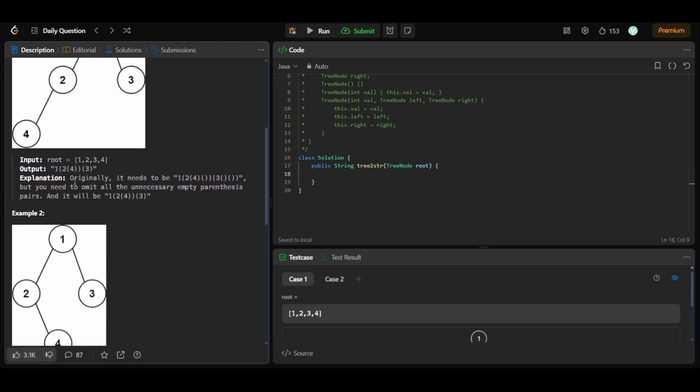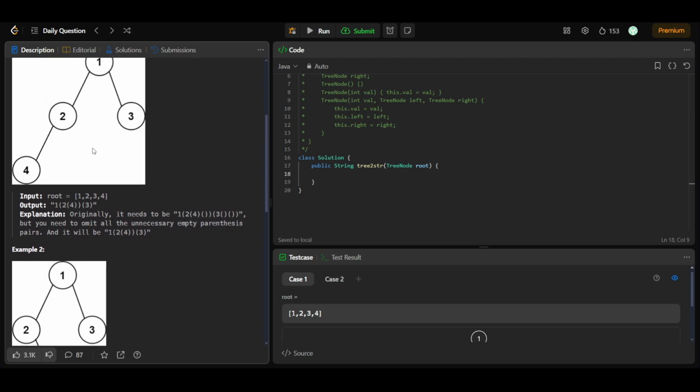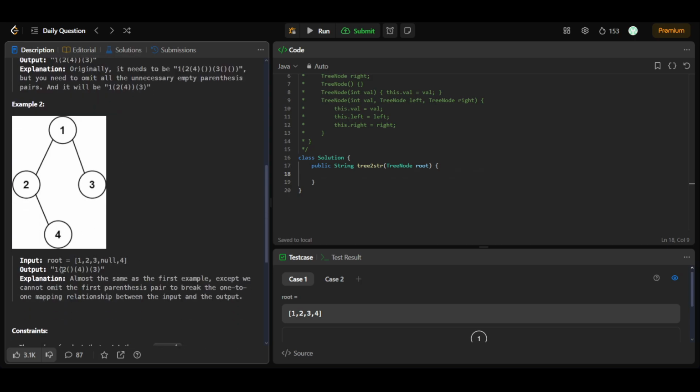Here we can also see the explanation that originally we would also have to add empty parentheses for the null right child, but this won't affect the one-to-one mapping, since if there is only one parenthesis, that means we are talking about the left child. In the next example, the mapping is 1, then 2, and then there are empty parentheses containing nothing. So firstly we are talking about the left child, and then this is the right child of that particular node, that is 2.